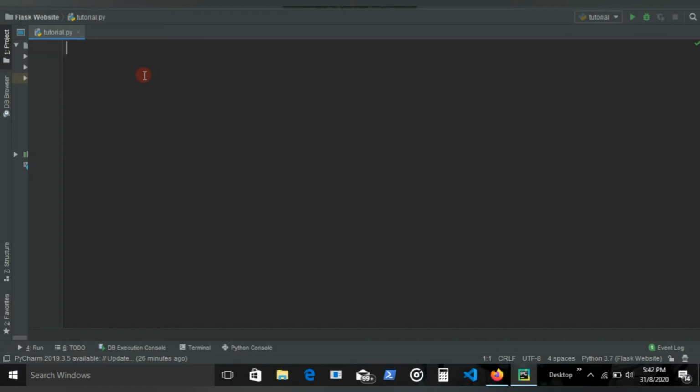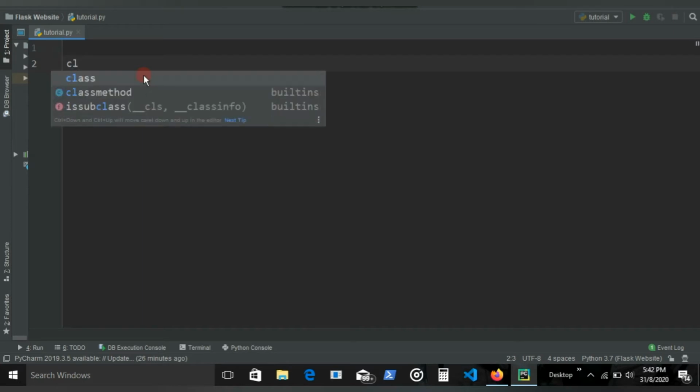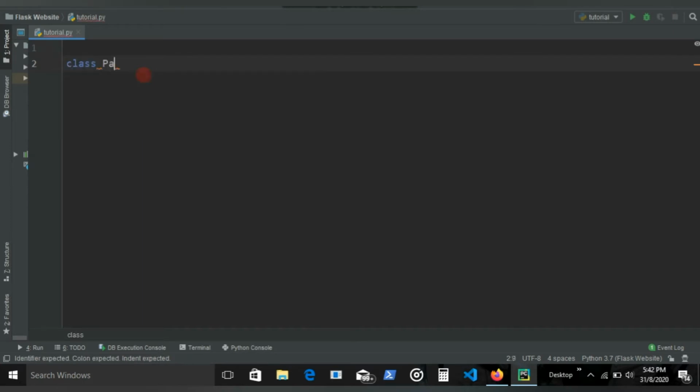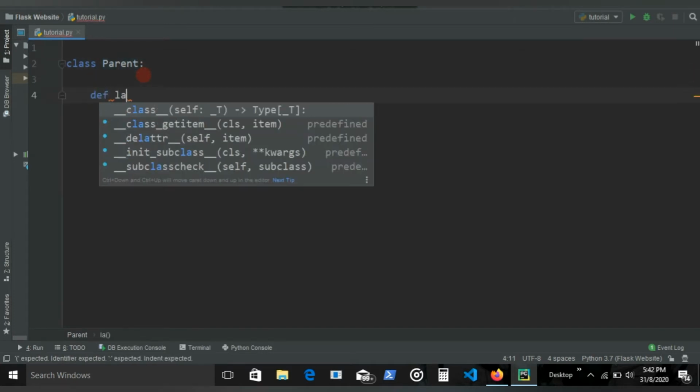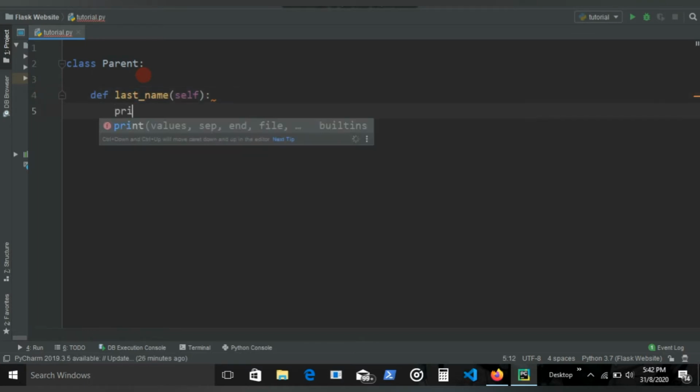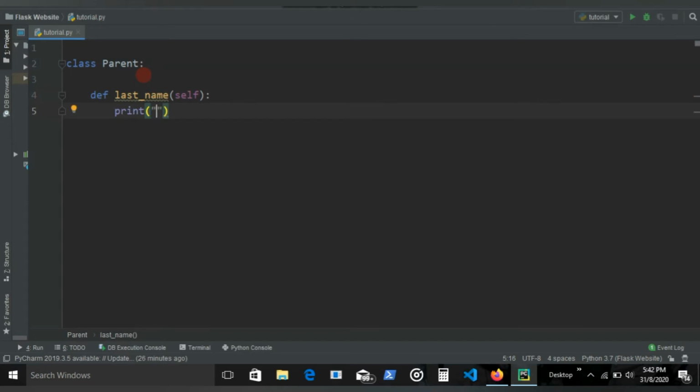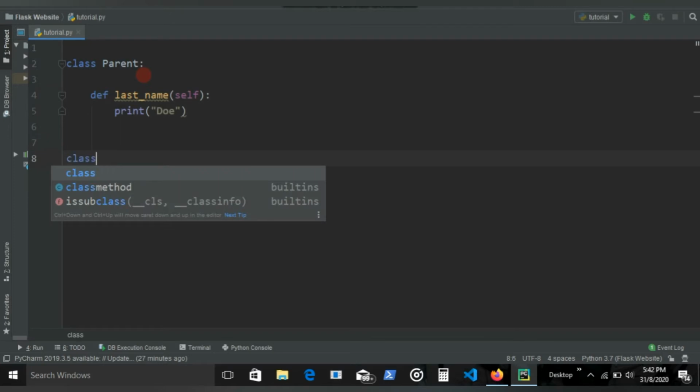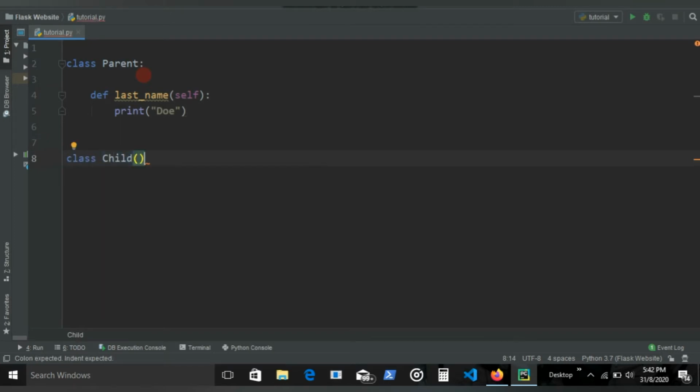As the name suggests, inheritance or inherit means to acquire something from someone else. So how can we use that in our programming? Let's take a simple example. Let's create a class named parent, and let's say our parent has this last name function. What it does is basically print saying Doe. Now let's say we have another class named child, and this child wants to inherit from this parent.